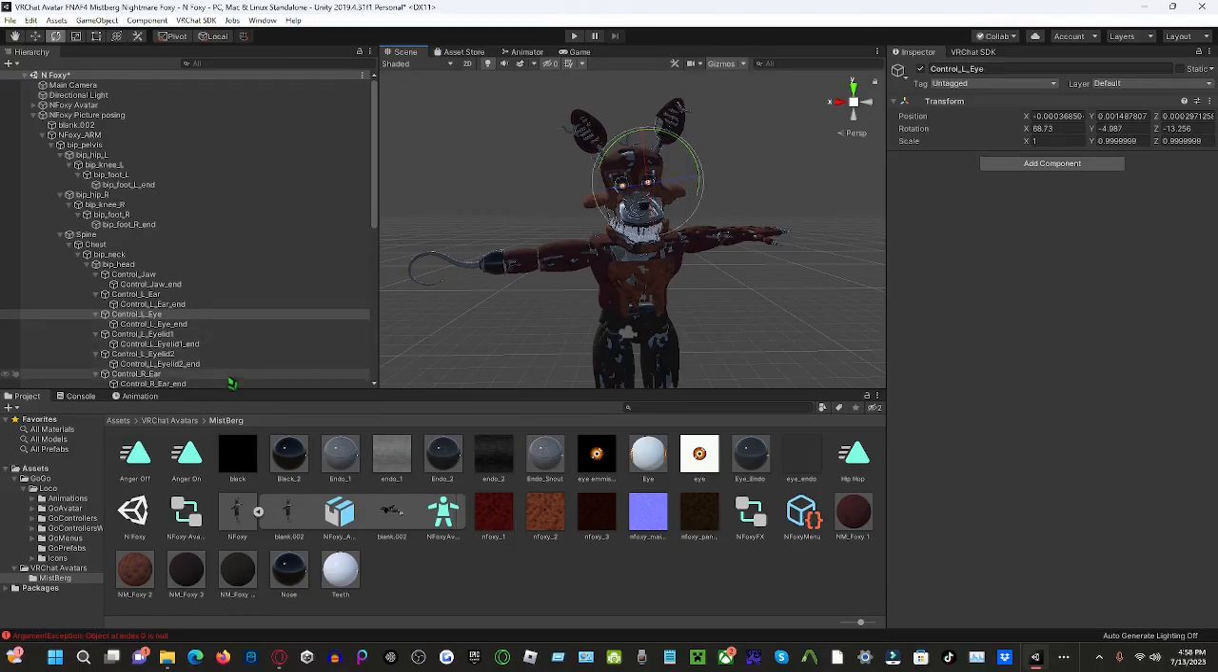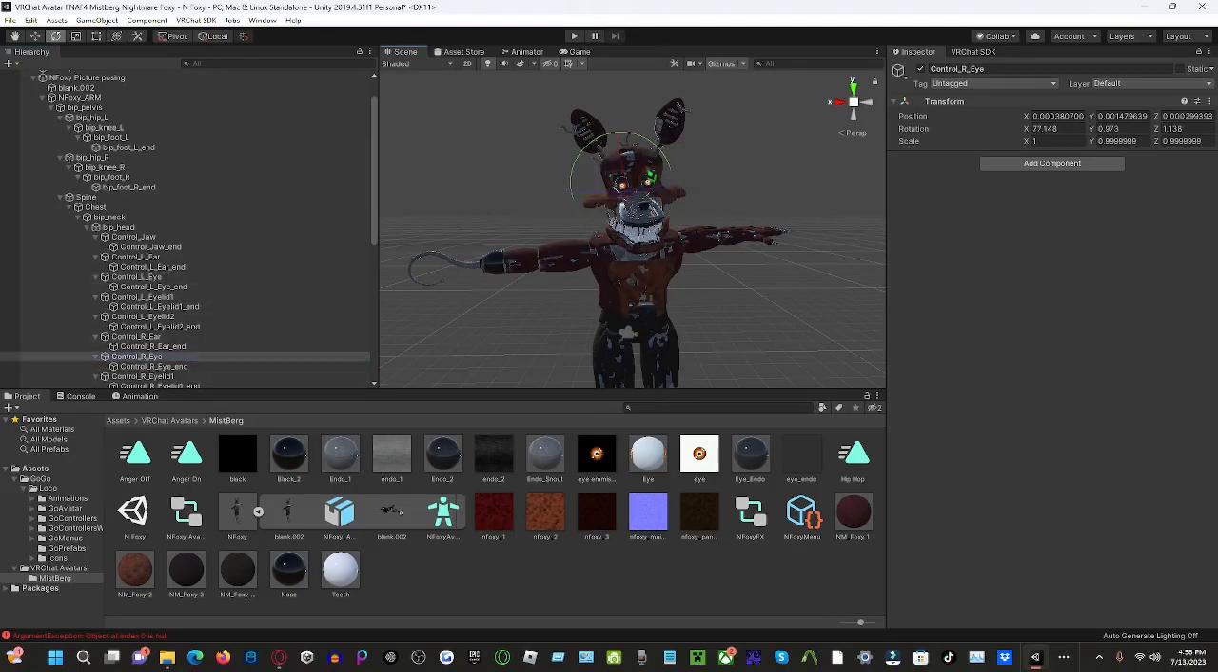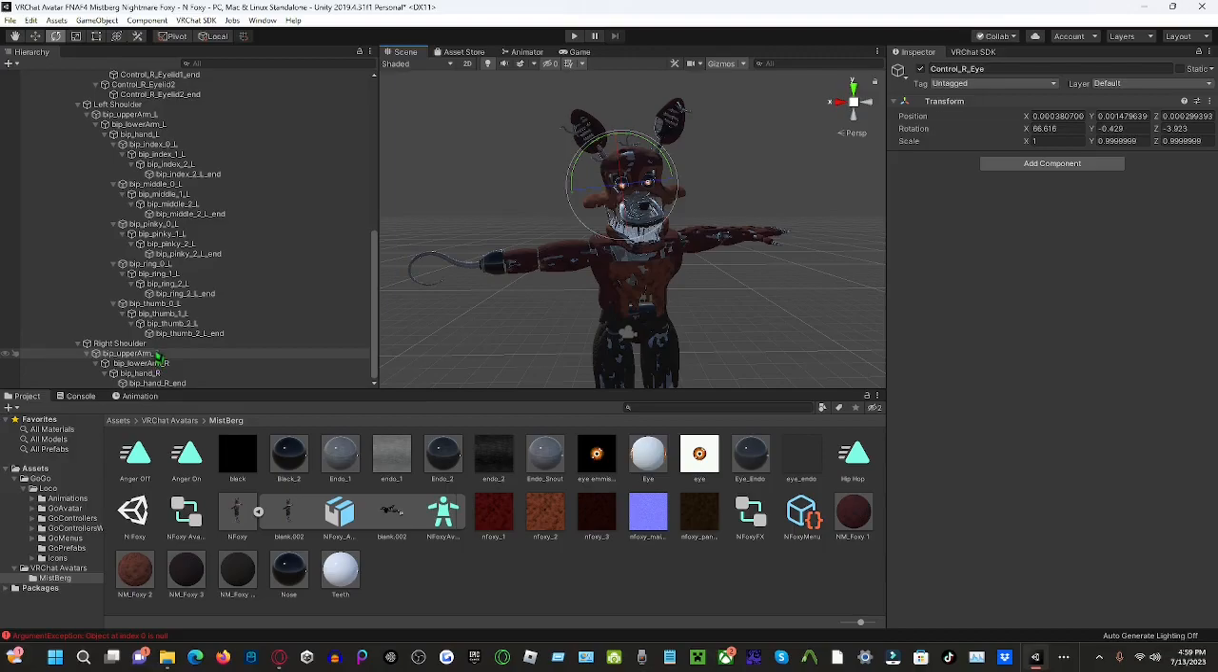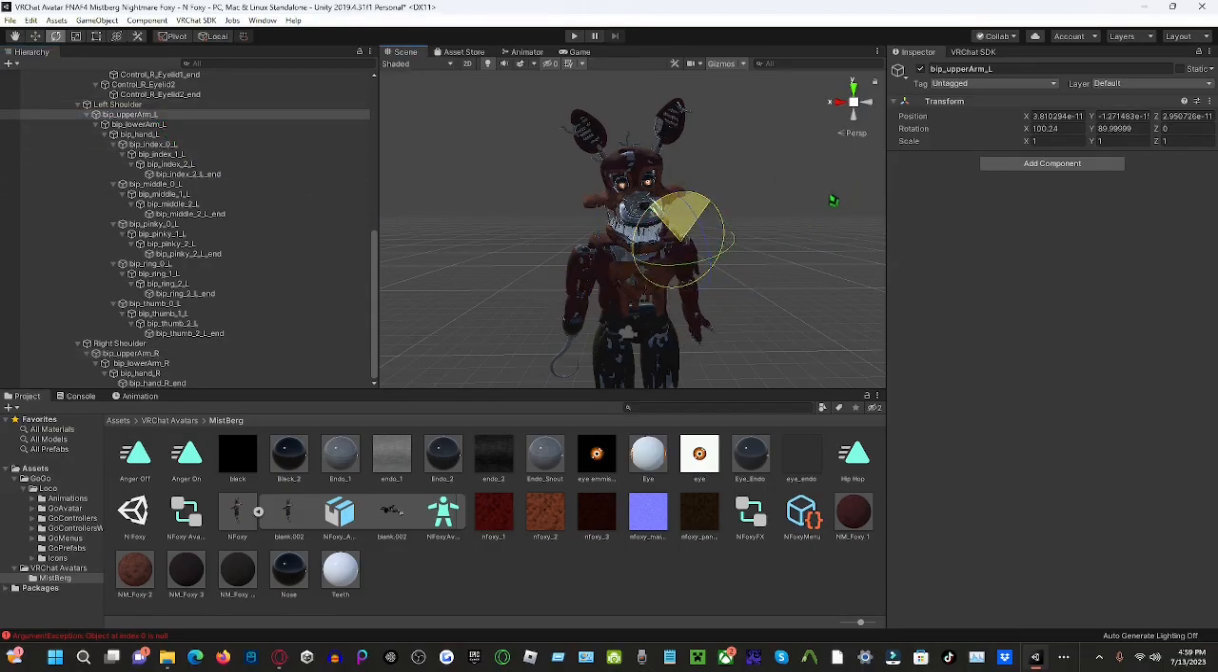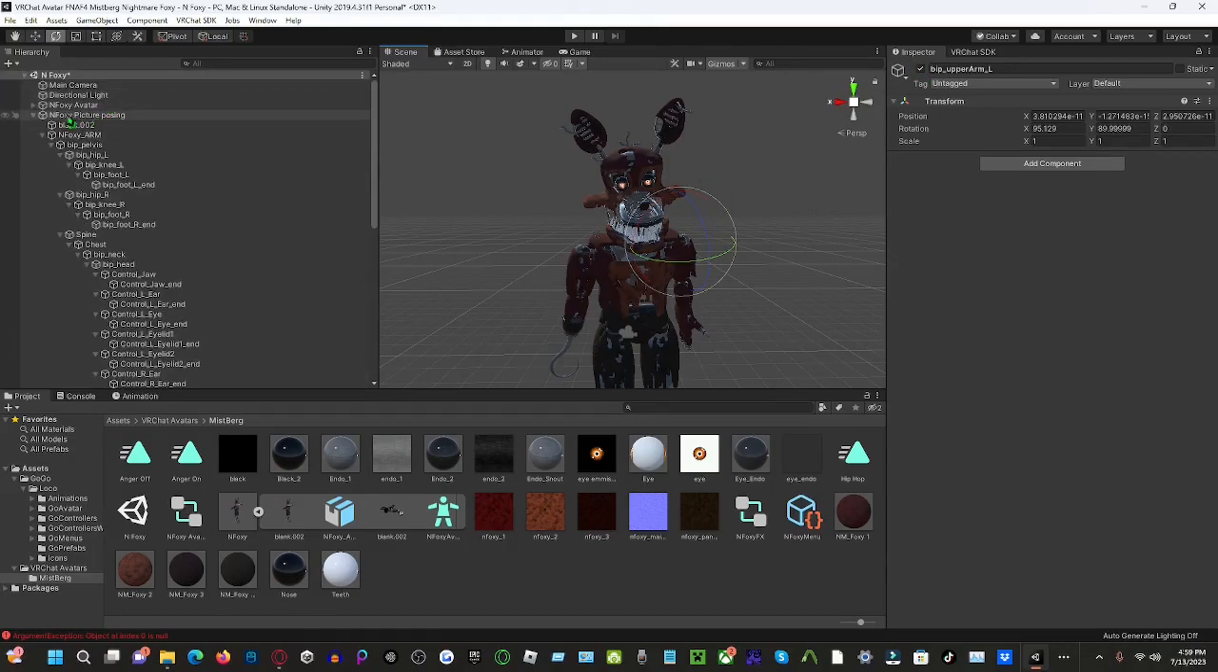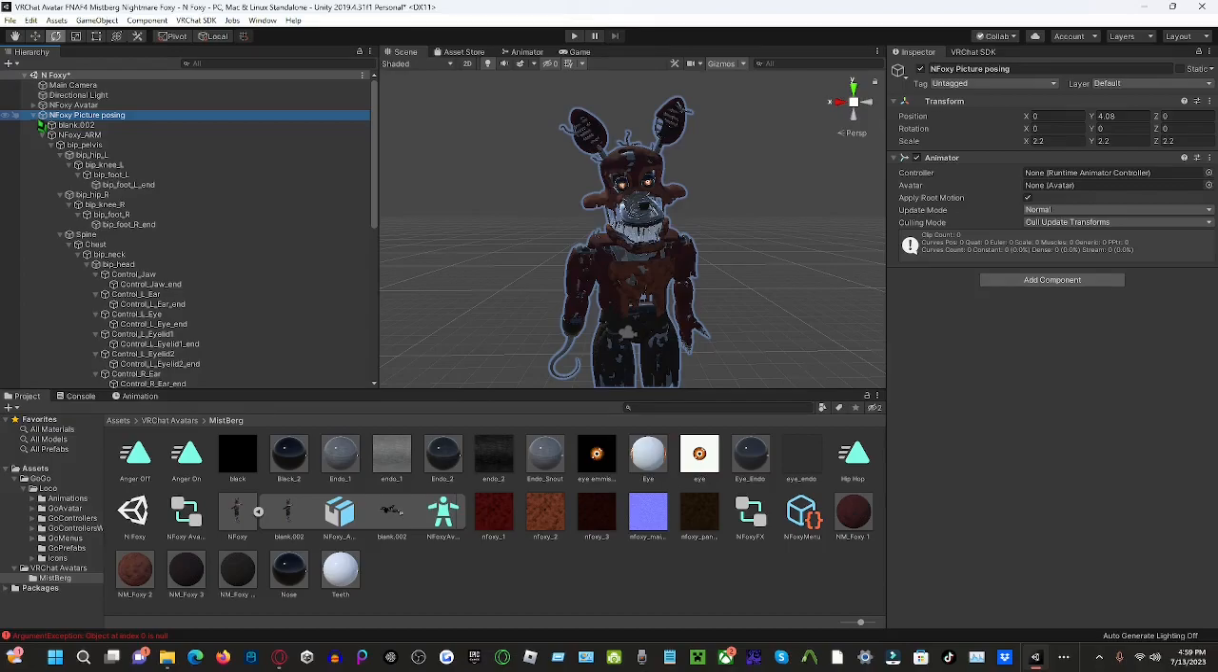Do like this. And do this way. Now let's move the arms down. Like this. Oop, oop, oop. Hold on. And move that down too. Like that, yes. There we go. This is nothing about this one.